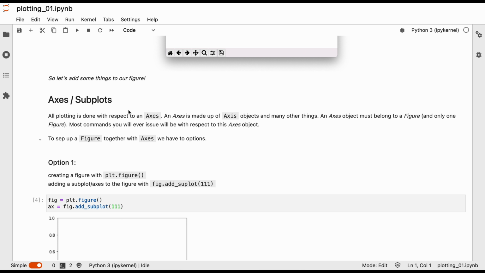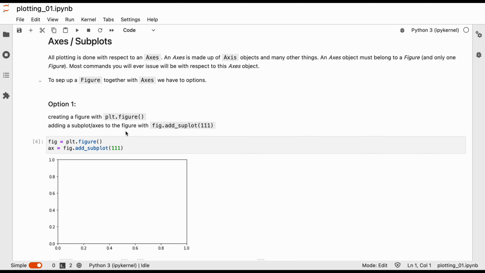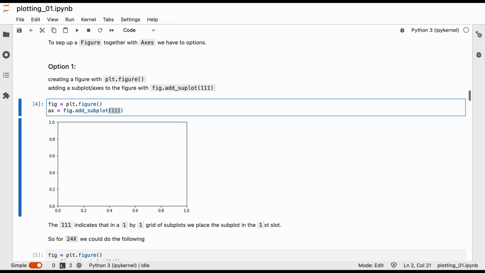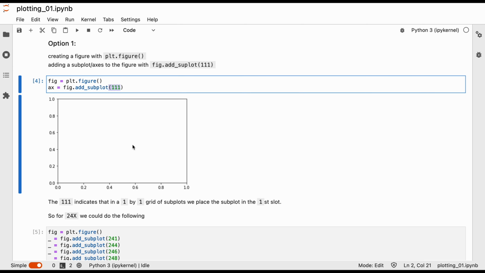And so to set up a figure with some axes, we have two options. The first option is calling, like we did before, plt.figure, which gives us a figure, and then on this figure we can add a subplot. And the argument that we pass to this add_subplot function may at first be a bit confusing, because you might be thinking, what does this 111 stand for? But it's actually not 111, it's 1, 1, 1. And it indicates that in a 1 by 1 grid of subplots, we place the subplot in the first slot.